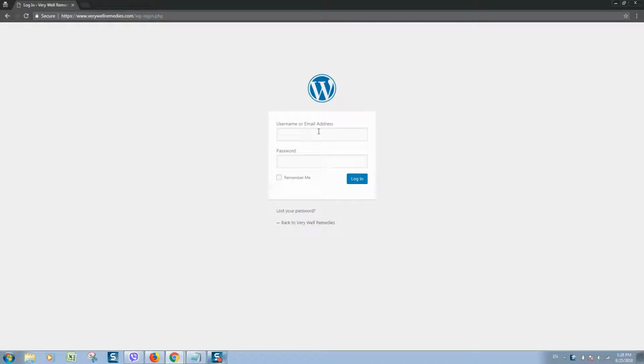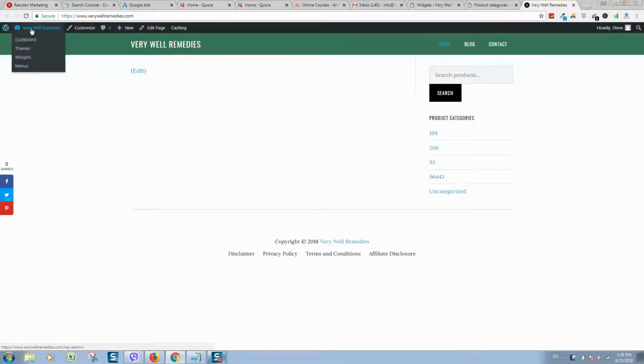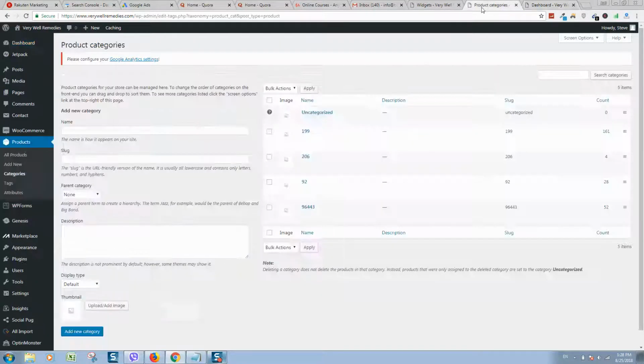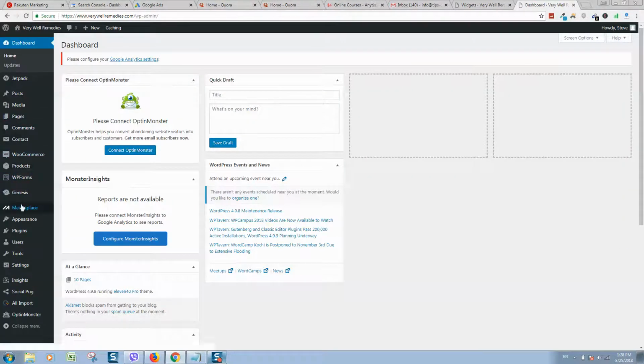This is the login page. Type here your username and password, and when you log in, you'll see the WordPress dashboard. So here is how it looks. Here is the navigation. We want to change product categories. To locate this, we should go to WooCommerce, and here we can see Products. WooCommerce Products. So click on Products.